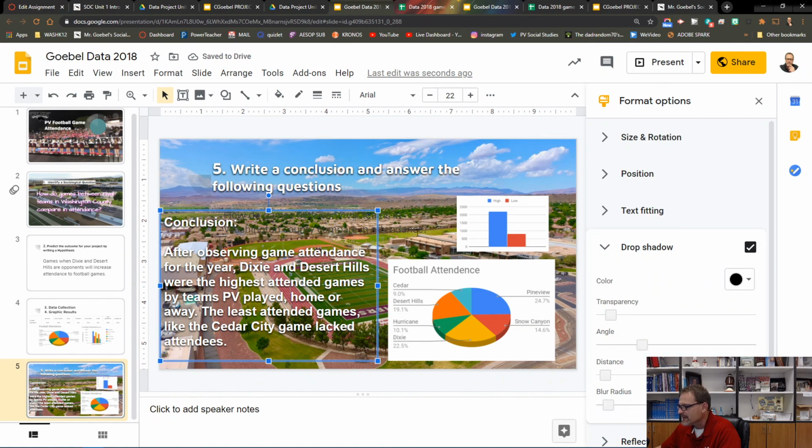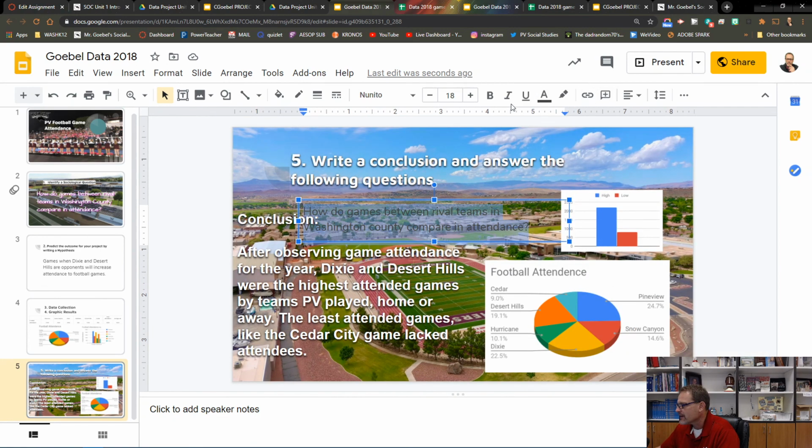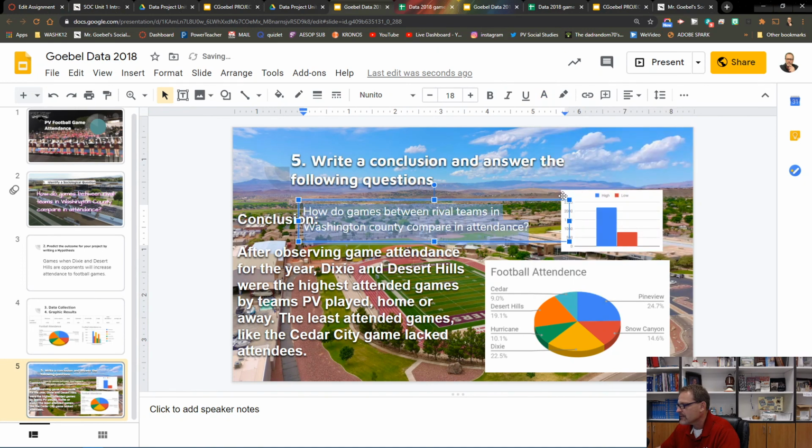Now there's something in there. See right there? I can't even see that. Okay, so this is some other, this is more of our concluding arguments. So I've got to recognize that font there. Let's go ahead and turn that off there, and let's make that readable or legible. It's right there. There we go. How do games between rival teams in Washington County compare in attendance? Okay, that's just a restatement of the theme.